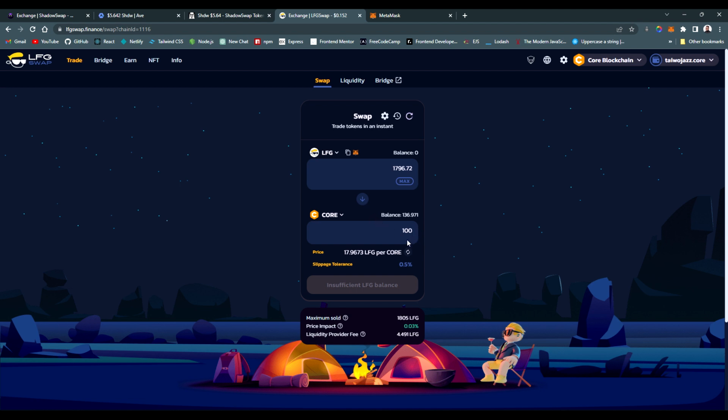Or maybe it's now worth 80 Core. That means you're already in loss. You're already losing 20 Core. So most of the time when you're in loss, you need not to panic, because if you panic, you will sell at loss, right? So you don't want to panic when you're in loss. If you do, you will sell at loss.